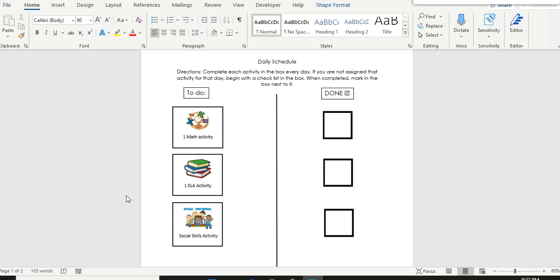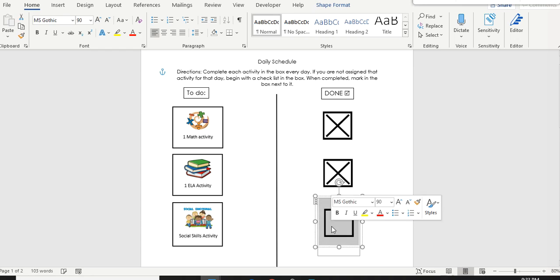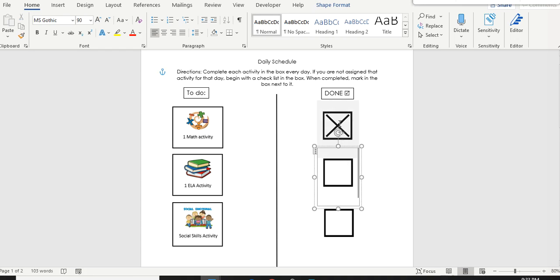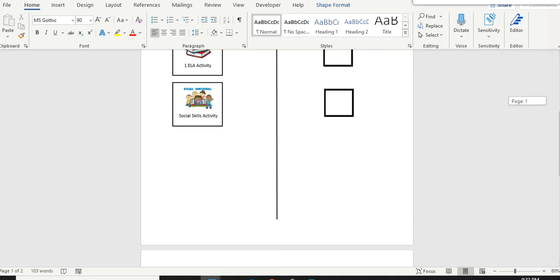Hi everyone, today I'm going to be showing you how to make your own interactive visual schedule or checklist to use at home on Word. It's really simple to create, it just takes a couple of repetitive steps, but as you can see you can make these little check boxes as they complete the activities, and it's something that can be reused and adapted to different schedules.